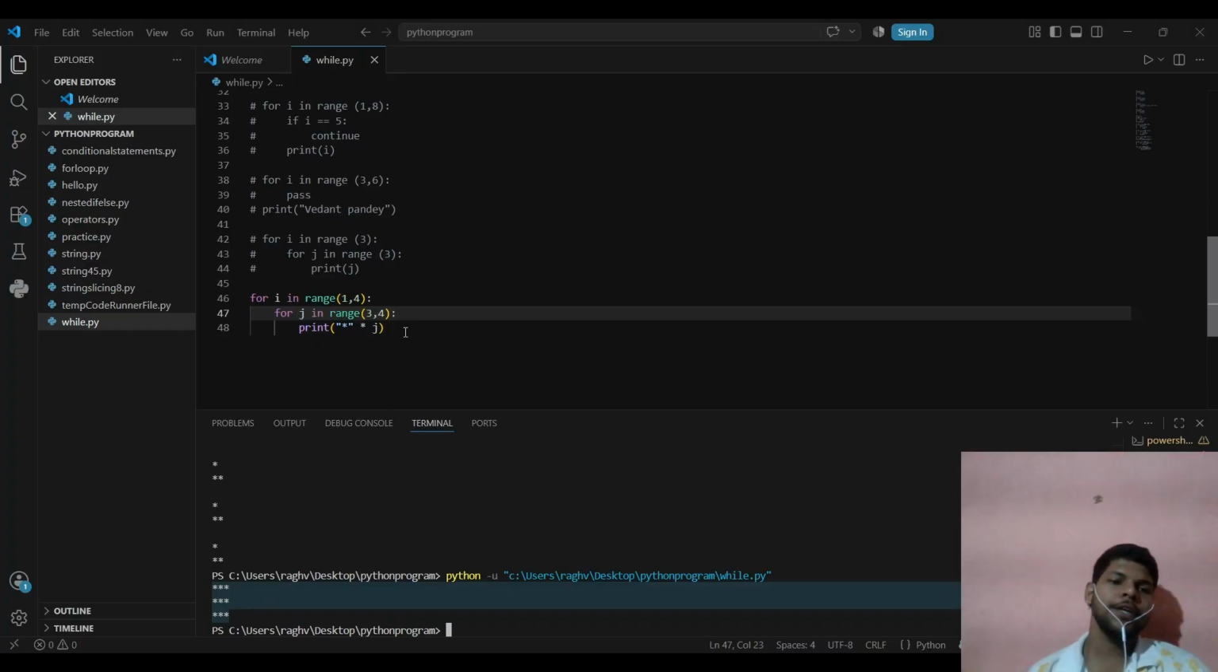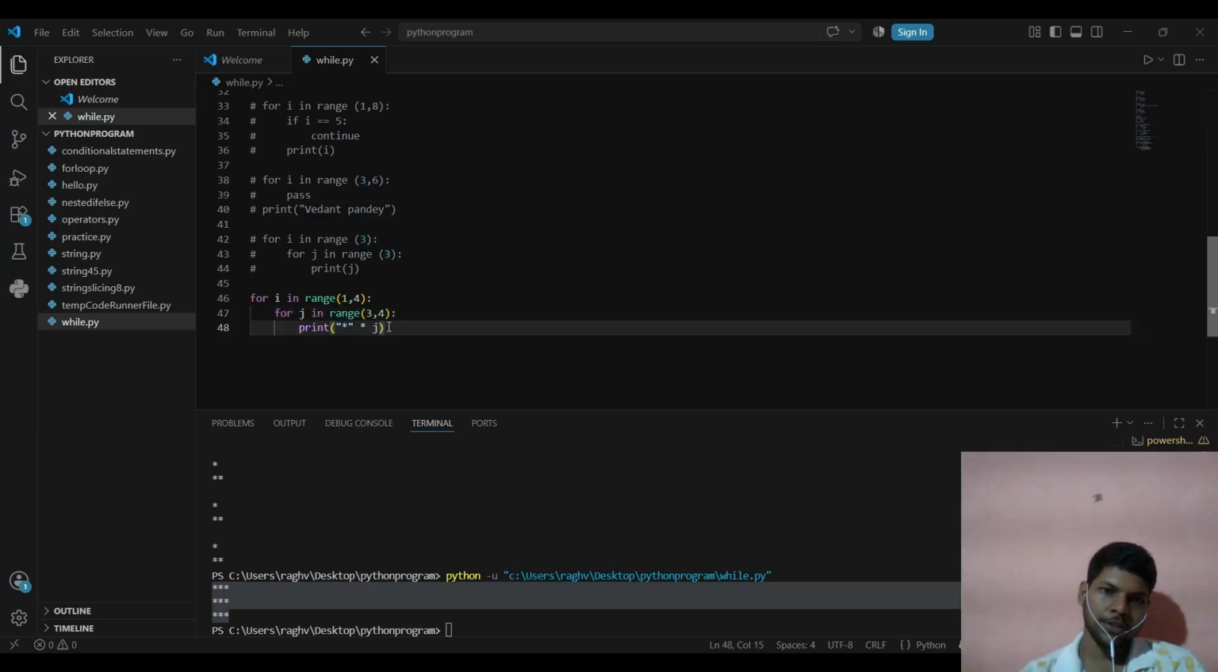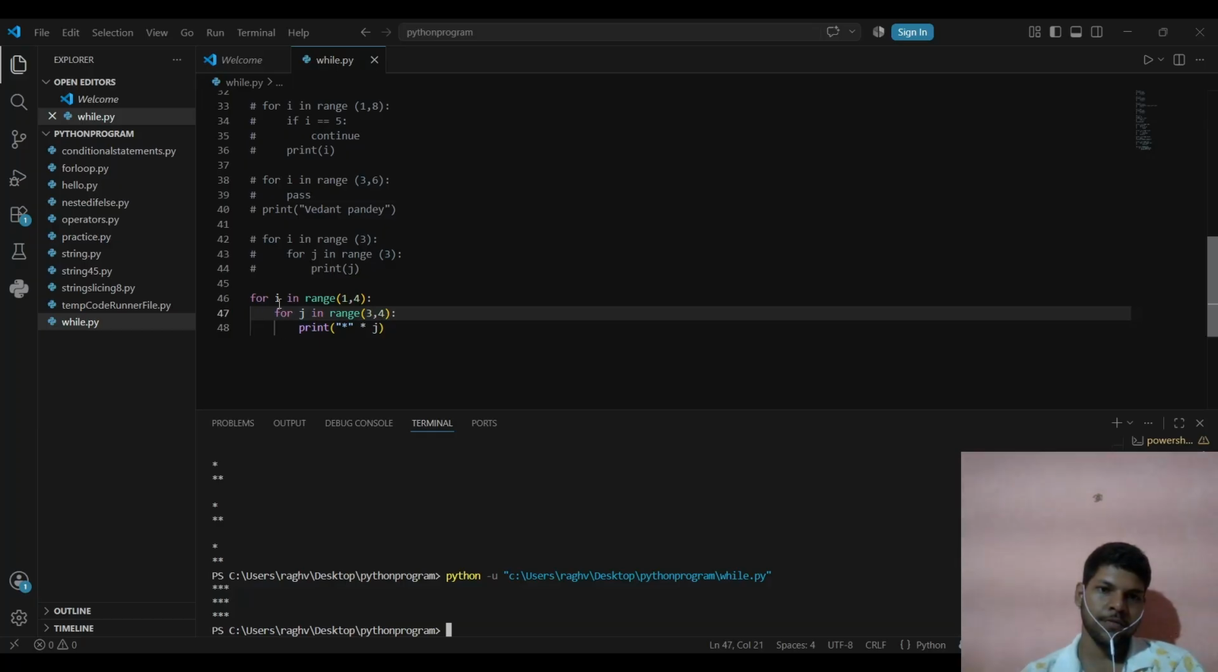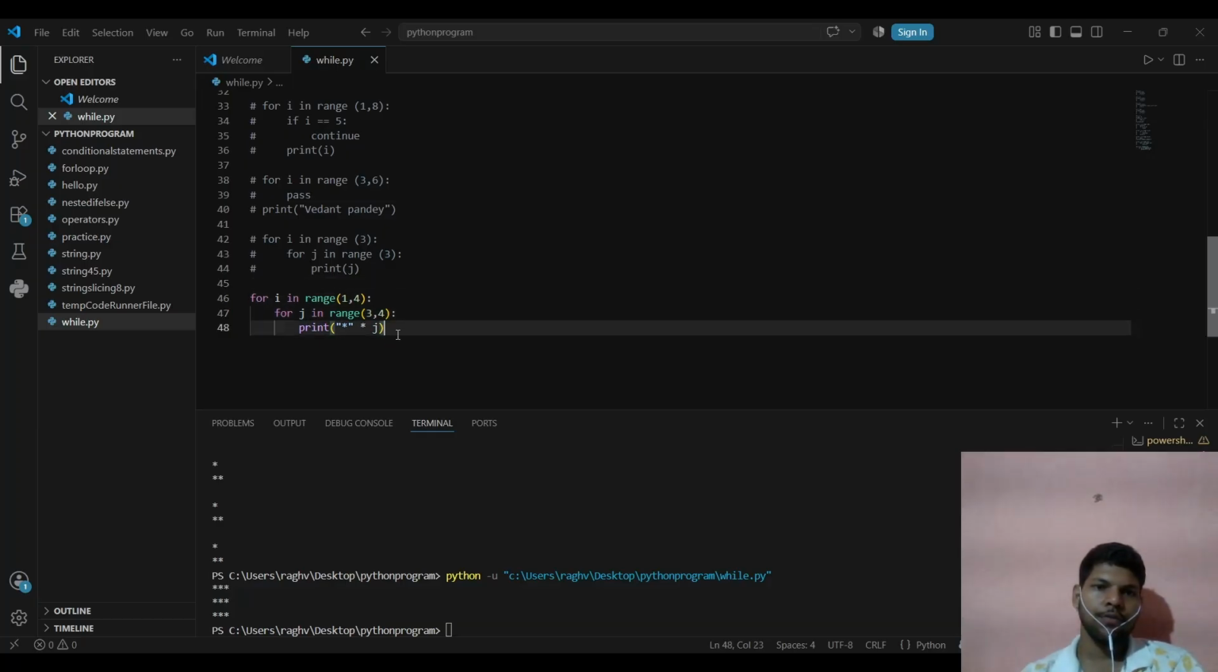So that's how you print a square using a nested loop. What we have done is multiply star with j, and j is the iteration. What is it? It is 3. So it will print 3 stars in every iteration of i. That's how you will solve the star problem.